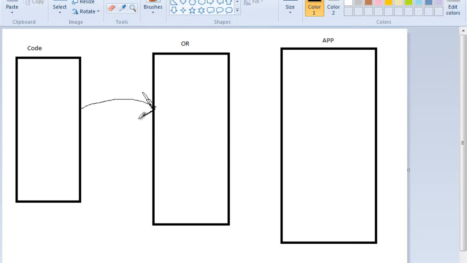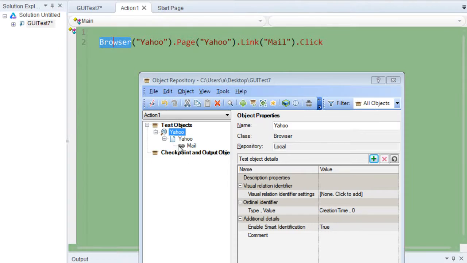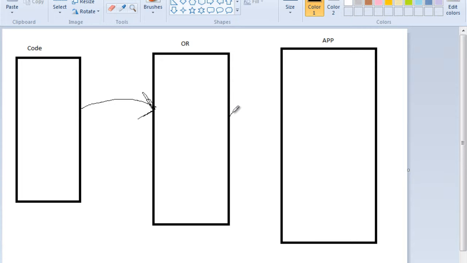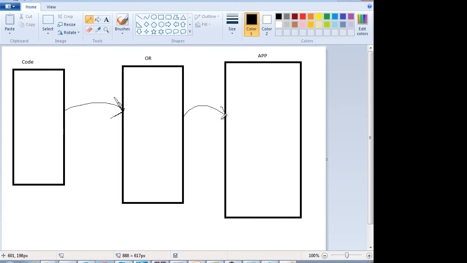When you run the script, it will go and check: is there a browser class object with name Yahoo in the repository? Yes. Inside it page Yahoo? Yes. Inside it link mail? Yes. And click. Click is a function. So it will first map the objects in the object repository. Then from the object repository it will find them in the application.